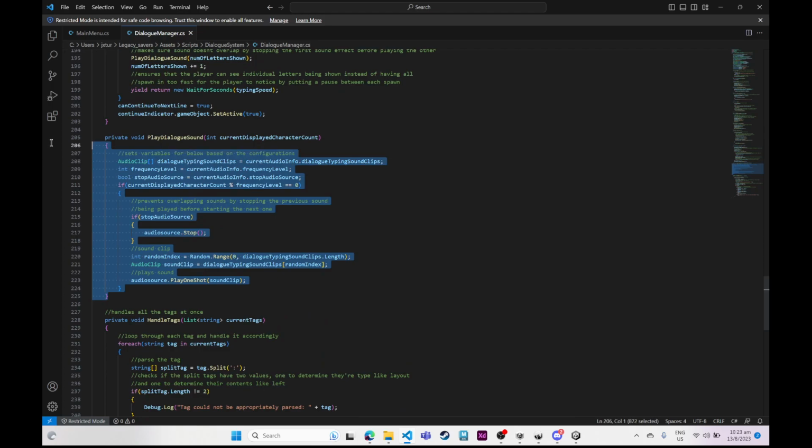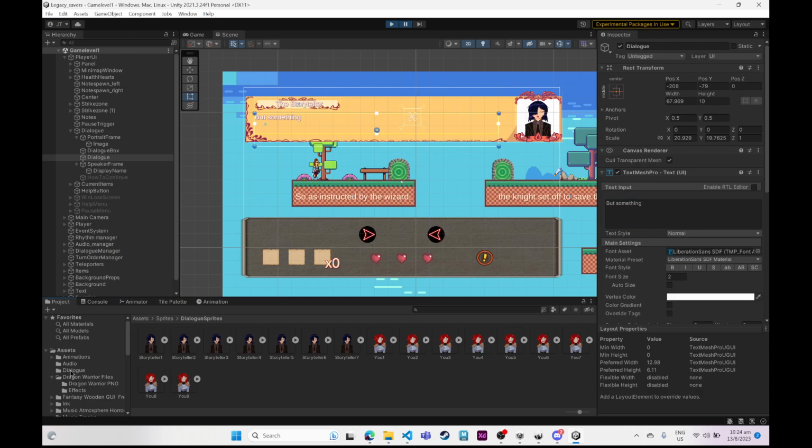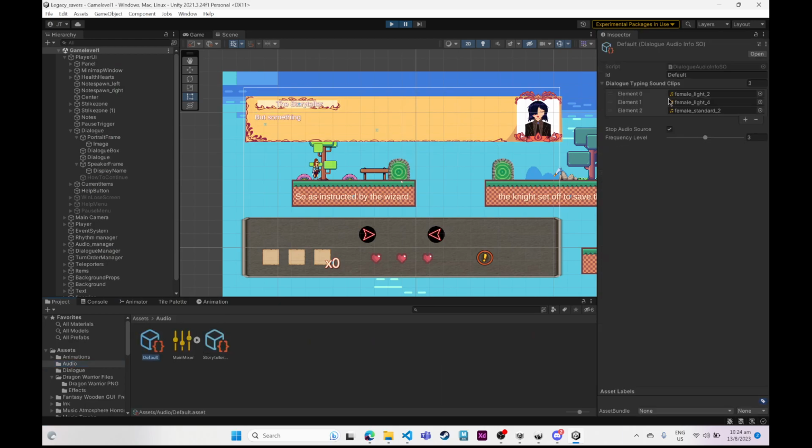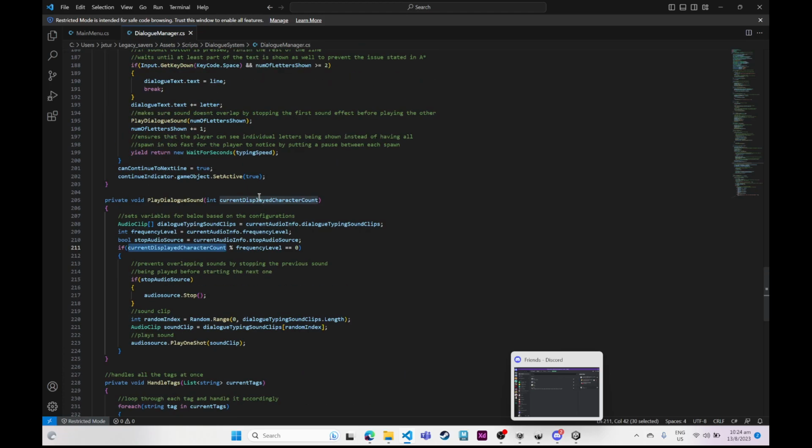And play dialogue sound. What this basically does is that it grabs a list and adds a bunch of the sound clips from this array into the list. And what it basically does is that it randomizes it according to a frequency level and a current displayed character count. So this creates a varied rate of speaking. It randomizes between one of the three sound clips and then it just plays one every time the speaker talks through a random index here.